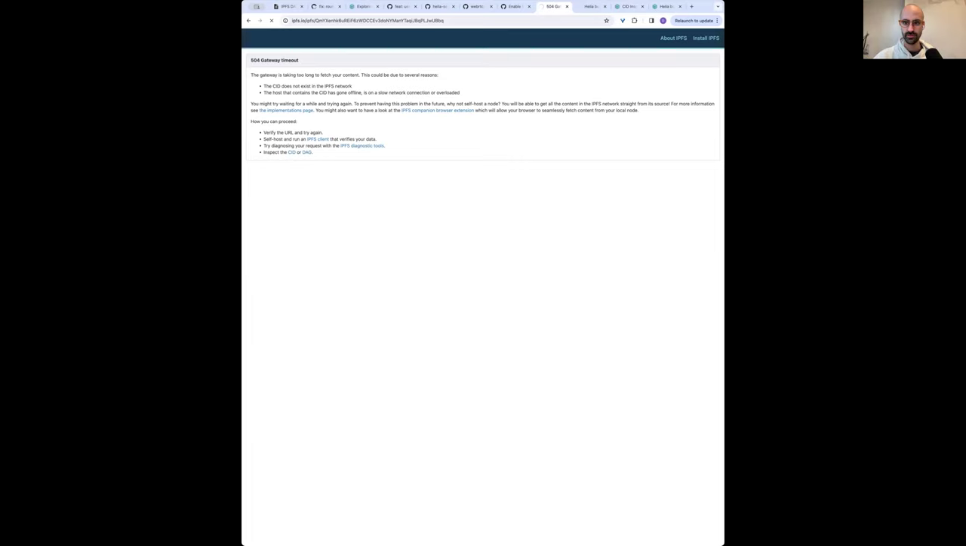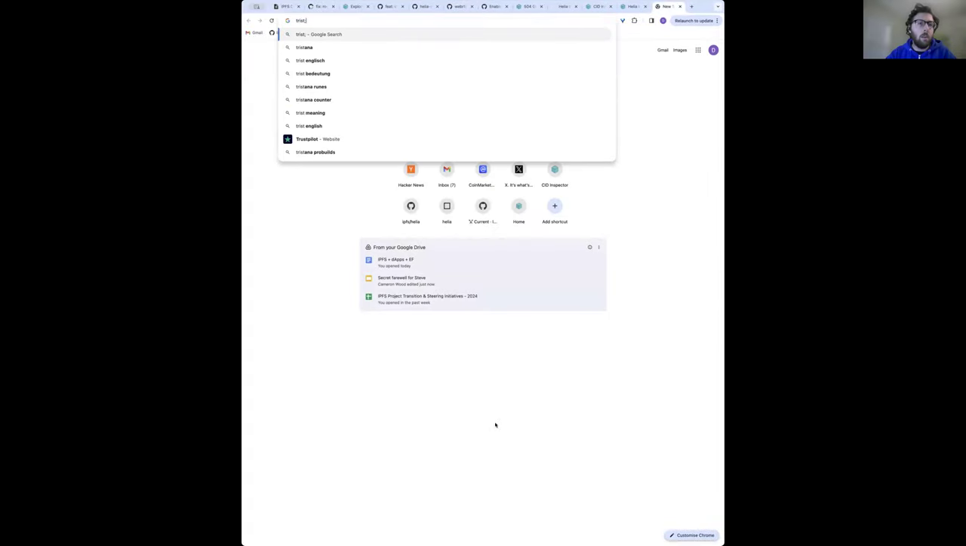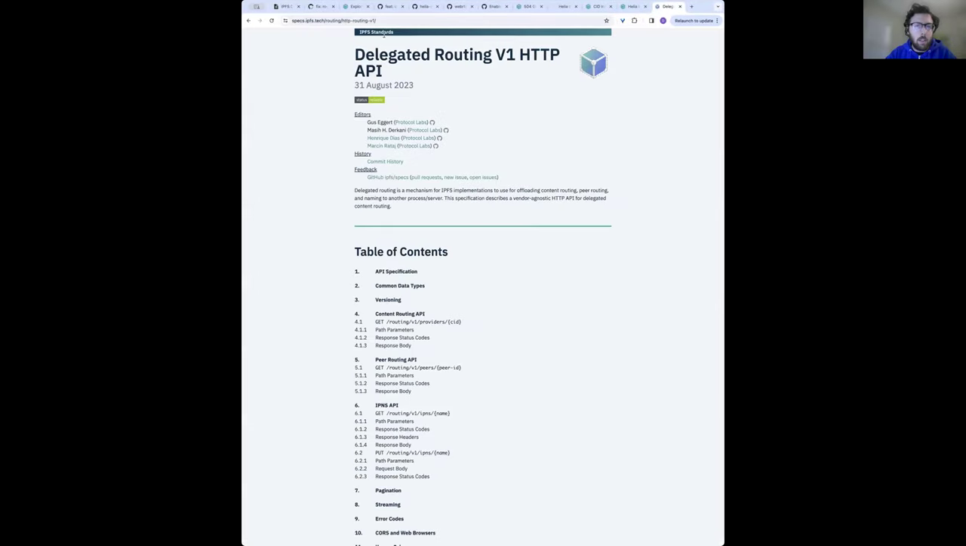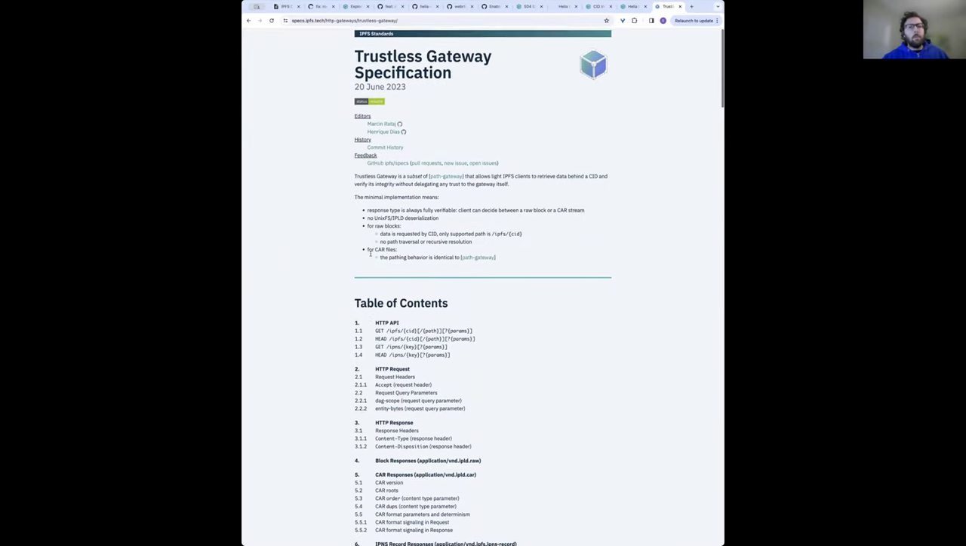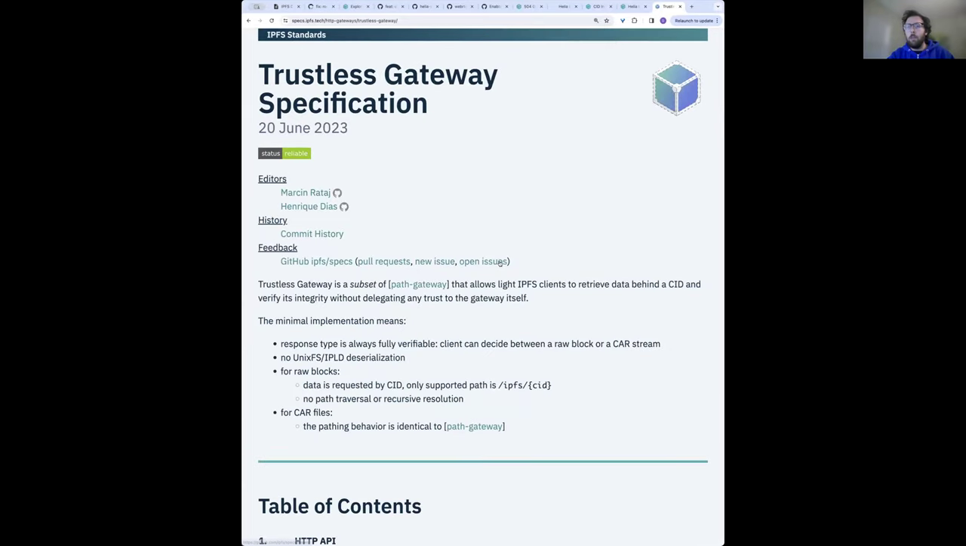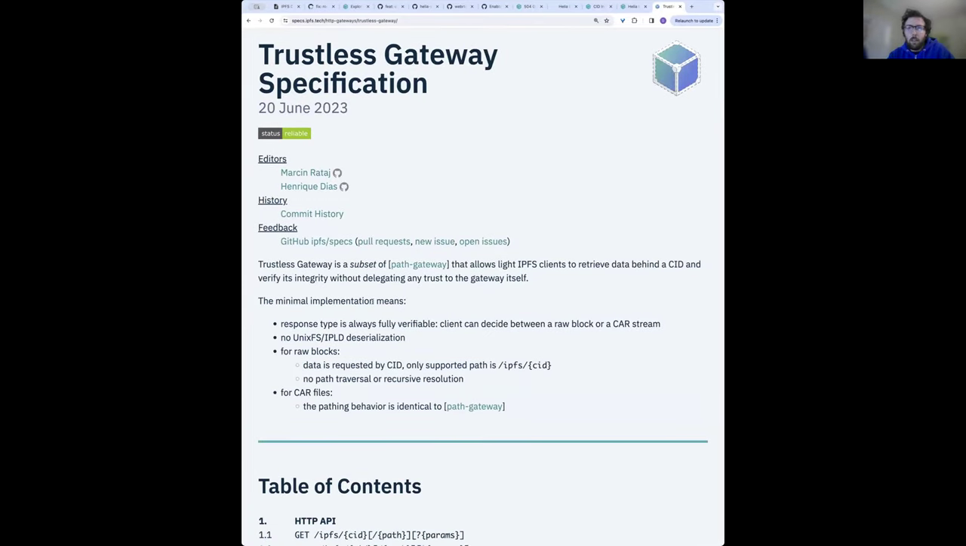So Mosin, you asked the question of how the trustless gateway concept relates to IPNI. Do you want to take this one? Yeah, I mean, they don't. Trustless gateway is just a spec which allows returning blocks and CARs that can prove a particular path.